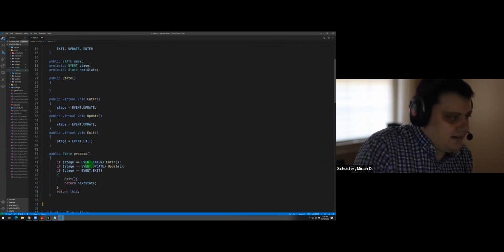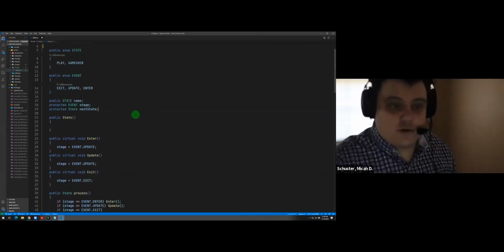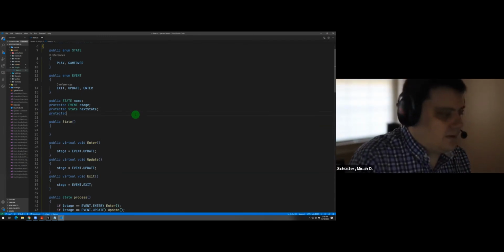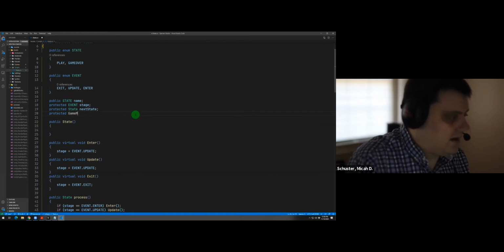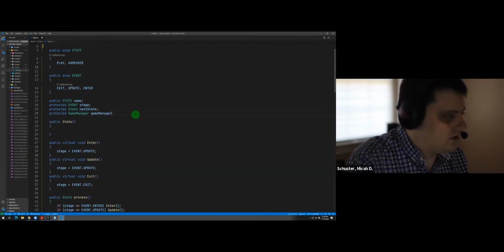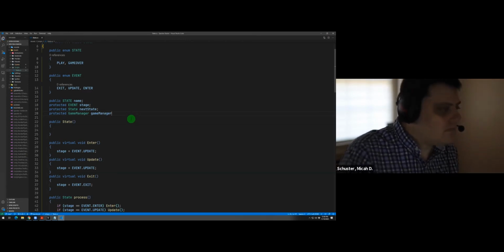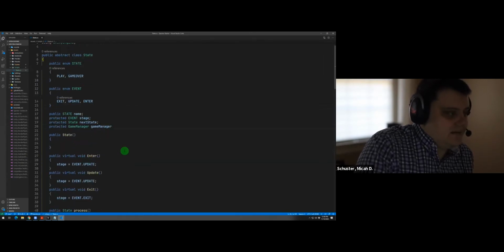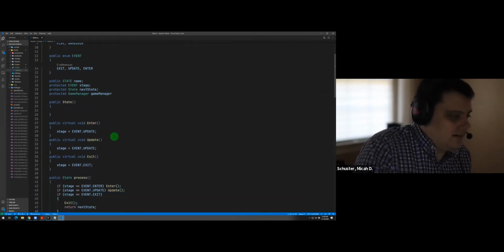I do need a reference to game manager. We haven't created that class yet. We'll do that in a second. So I'm going to make this protected so that my subclasses can access it. And this will be GameManager, and I'll just call it little game. So they'll have access to it there. Everything else in the main class is the same as it typically is.